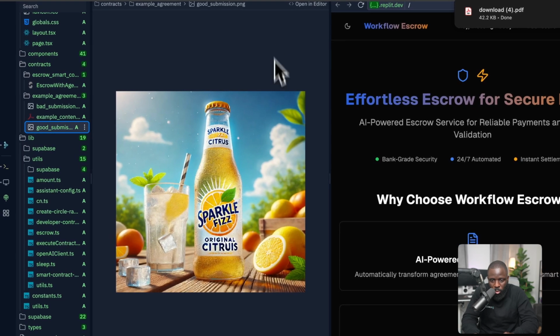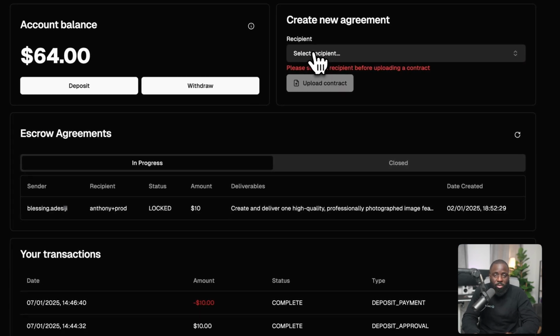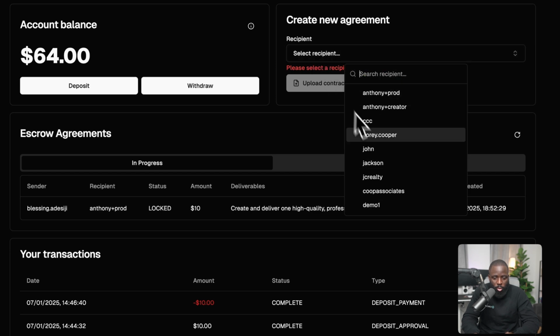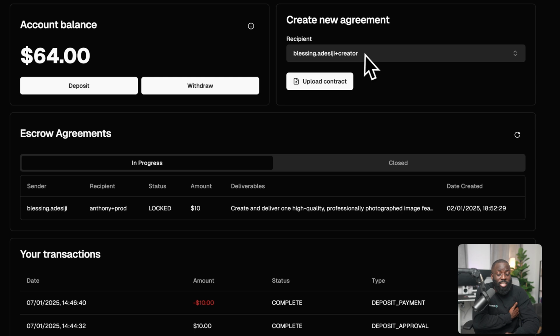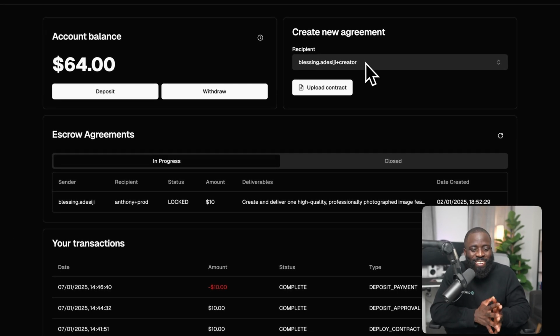Also download the good submission. Actually, use this button to. We're going to select the recipient to upload the contract. We've got a couple of recipients that were created here. So I'm working with Blessing the Creator now. So this is Blessing the freelancer.